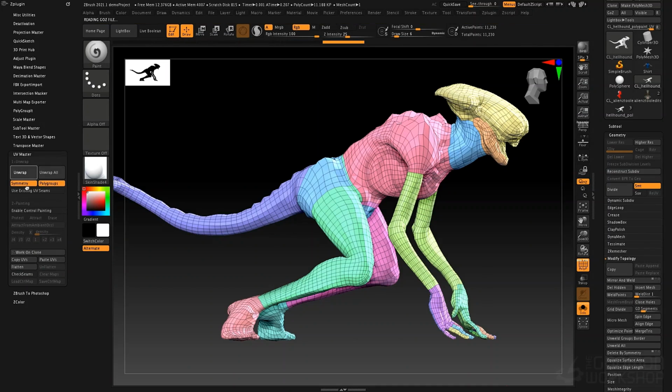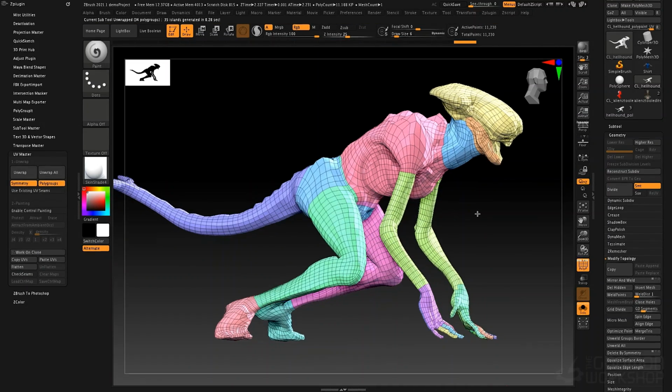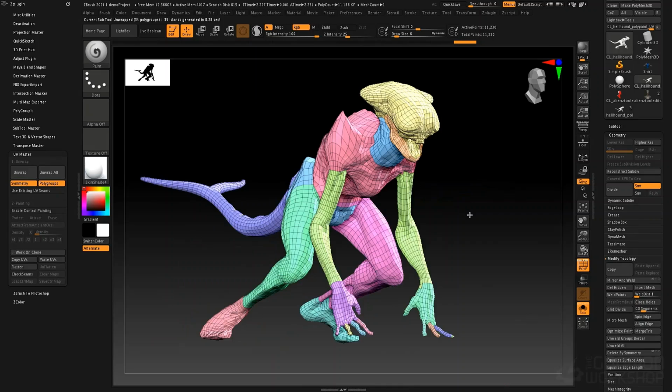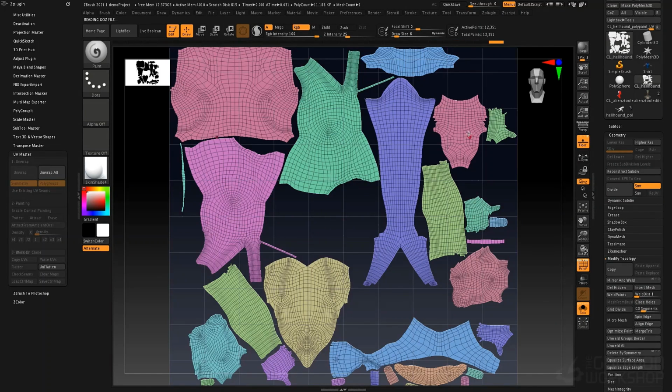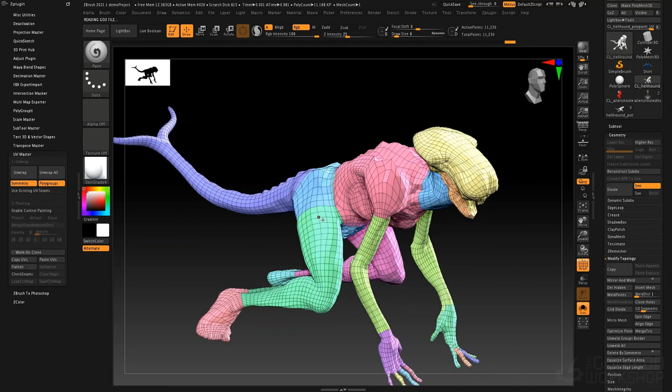Now what this is going to do, it's going to give me a symmetrical unwrap using my existing polygrouping. So if I click Flatten, you can see that it's laid this out based on those UV islands that I created by using polygrouping. Looks like we got a couple stray strips there. So if I go back to unflatten, I believe I see where those are.